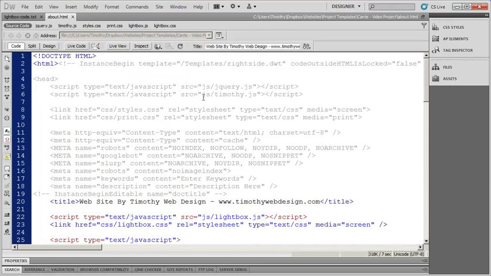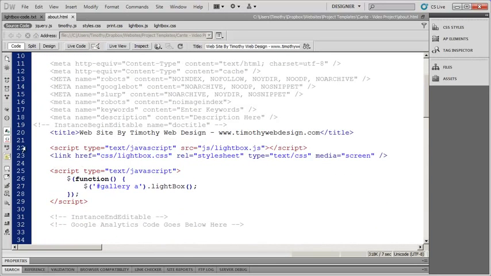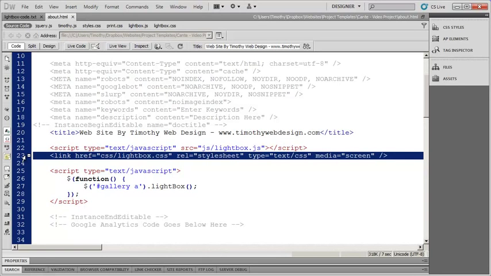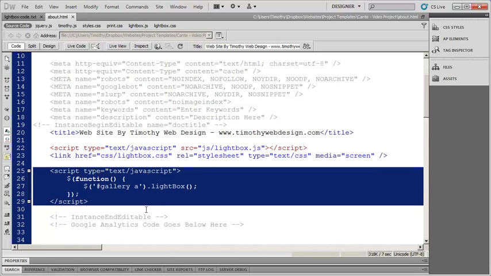So far we've gone ahead and we've made sure that we have the jQuery library attached. Then we've gone ahead and we've attached the plugin script, as well as the style sheet for the plugin script, and then we've added the code that's actually going to activate that plugin.